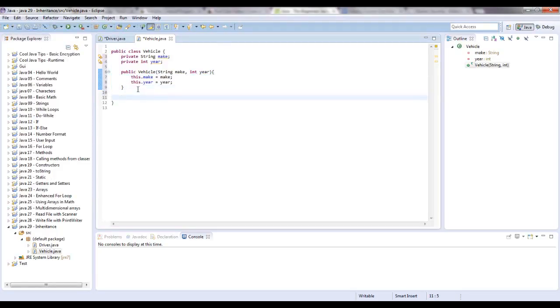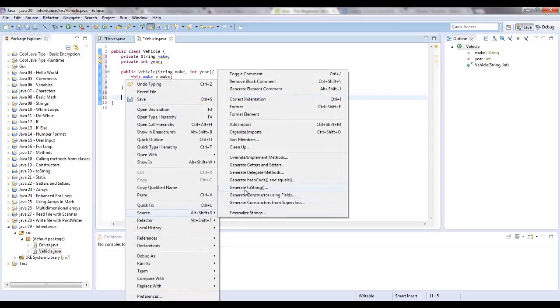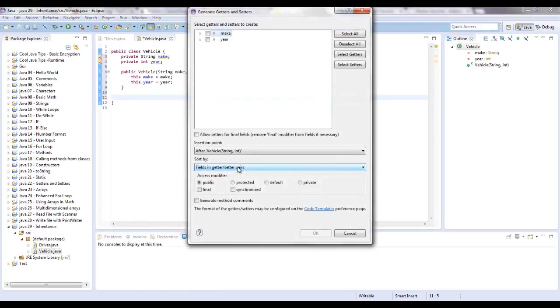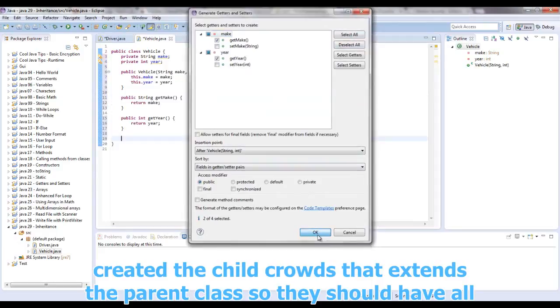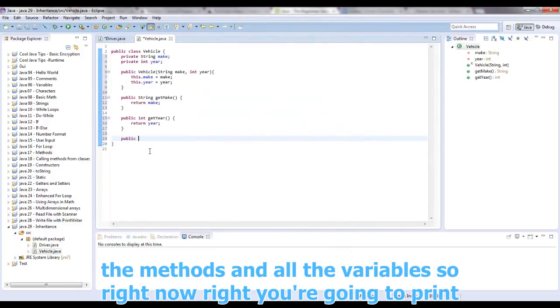Alright. Now let's give it two get methods, and so I don't have to write this all out, what you can do is go to source and say generate getters and setters, and what we're going to want to do is go to getMake and getYear. I'm not worried about setMake or setYear for this example. So say OK. And then let's make a toString.